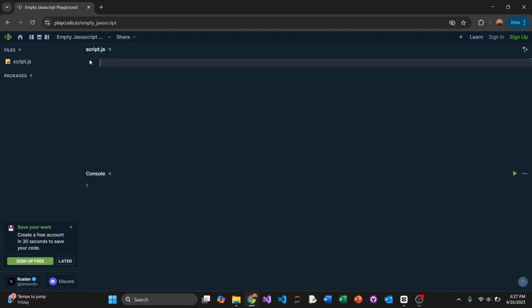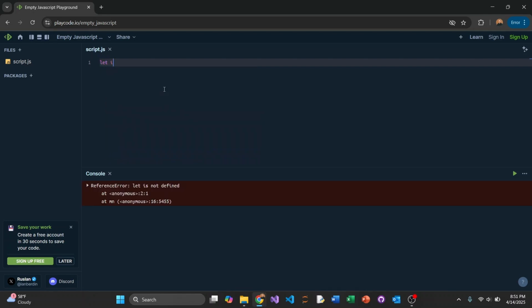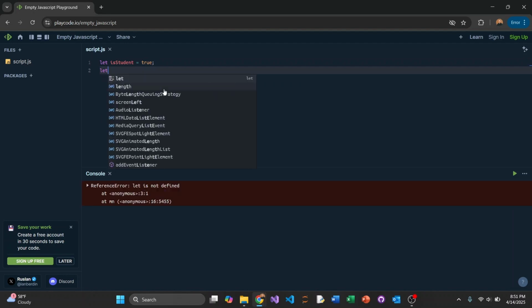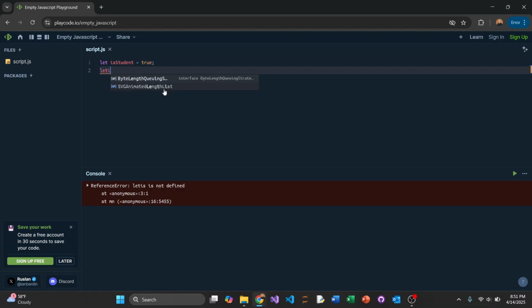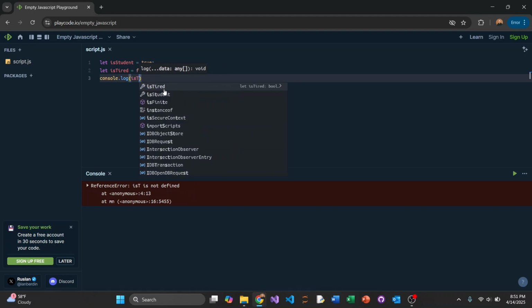Alright, so now that we've covered that, we'll move on to our last kind of data type, and that is a Boolean. Booleans are simple, true or false values. So let's say let isStudent equals true, but this time we're not going to put quotes around it. Let's say let isTired equal to false. Now when we do our console.log, we can put isStudent, see we get true, or if we put isTired, we get false.